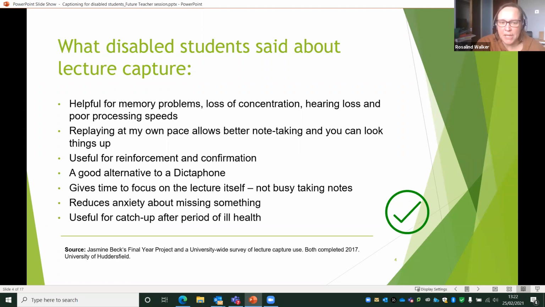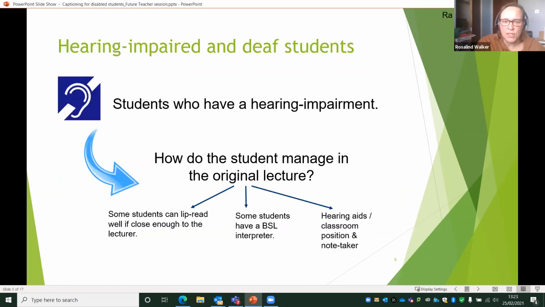We did a mini research project together with a final year student looking at lecture capture. And the students were saying that it was useful for so many things, being able to re-watch their videos. But the one thing that came out of all of this was that the audio side of it was very difficult for deaf students to access. So all these things that students were highlighting as being benefits of lecture capture were not present for our deaf or hard of hearing students.